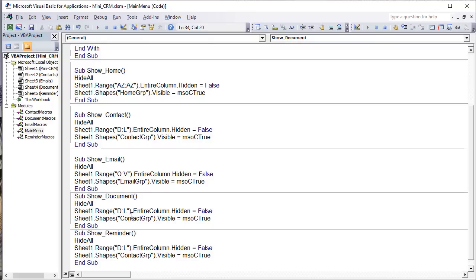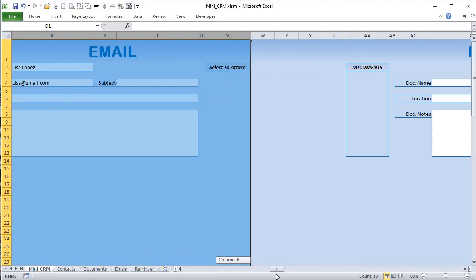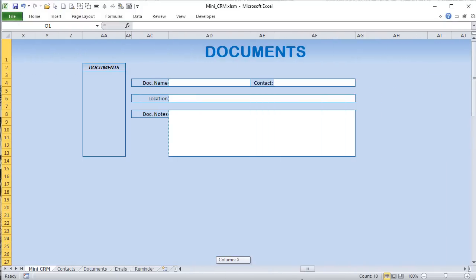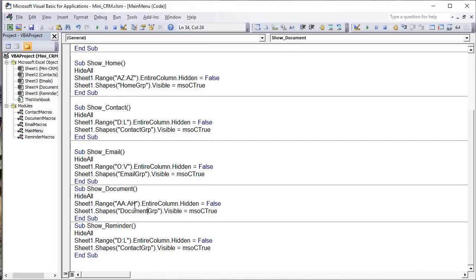We can do the same thing for documents. Documents is, let's take a look at documents, slide over here. Documents is AA through AH. Give it a take. So we can do that. Documents is AA through AH. All right, now that we've got documents, so we need to update this document. Okay, perfect. And then, of course, reminders.